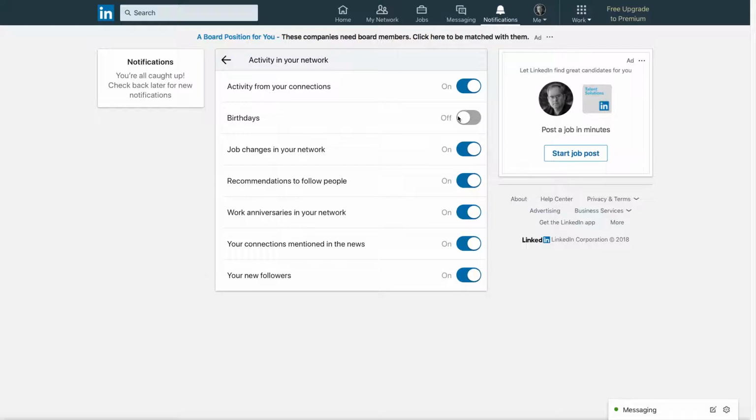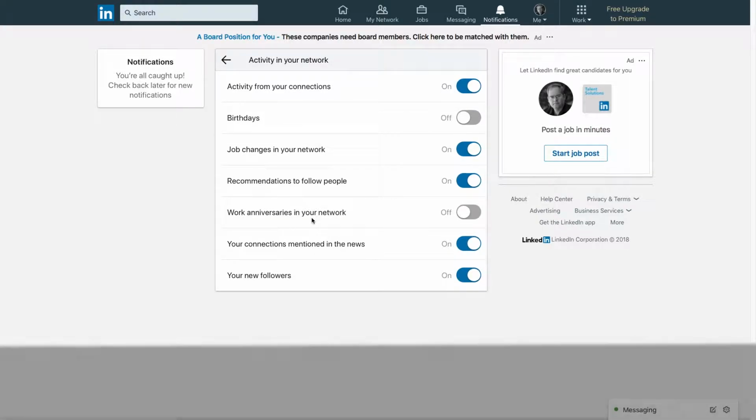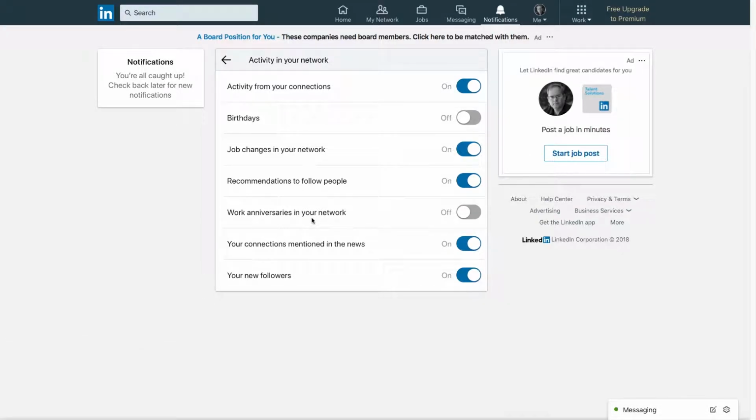I do not want to see work anniversaries. I will toggle that off too. And the reason is not because I think it's bad that people are having a work anniversary, but I have 600 or 700 people in my network. So every day somebody's having a work anniversary. The big ones are important. Yeah, if someone's been working someplace for 20 years or 25 years or 10 years, I'd like to see that. But if someone's been at a position for 6 years, it's not really a big deal. So I want to turn that off.